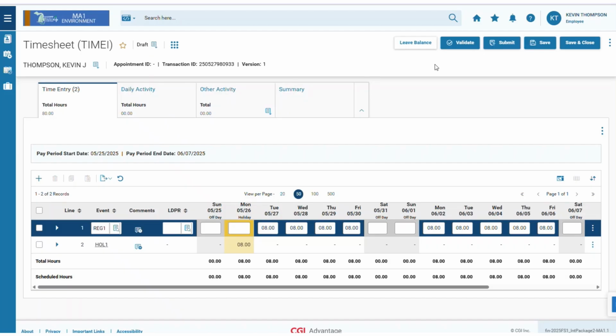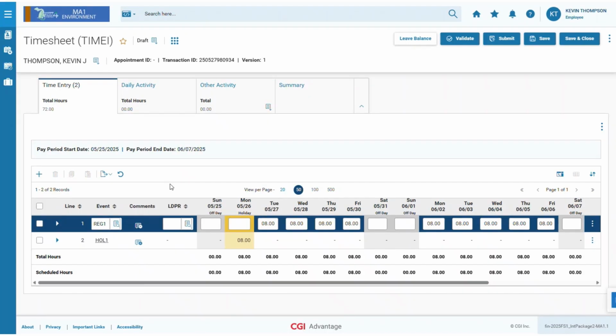The timesheet automatically populates based on the employee's default work schedule. State of Michigan holidays and pre-approved leave requests will also populate on the timesheet. Now we'll walk through how to add sick leave to your timesheet. Click the insert icon to add a new line.